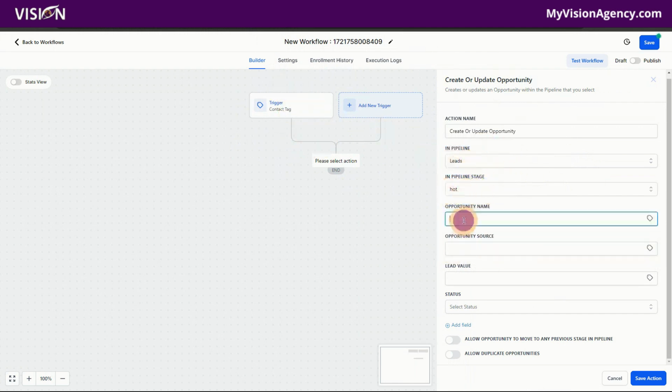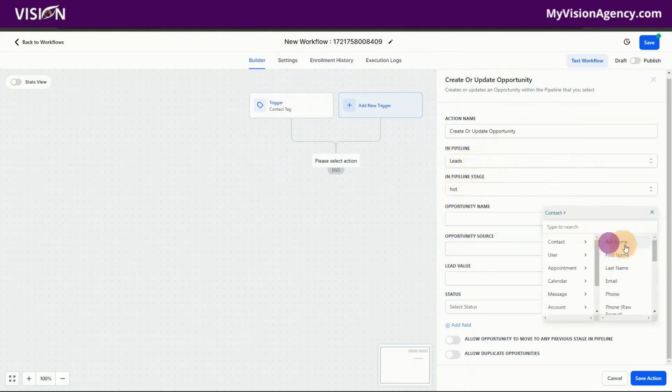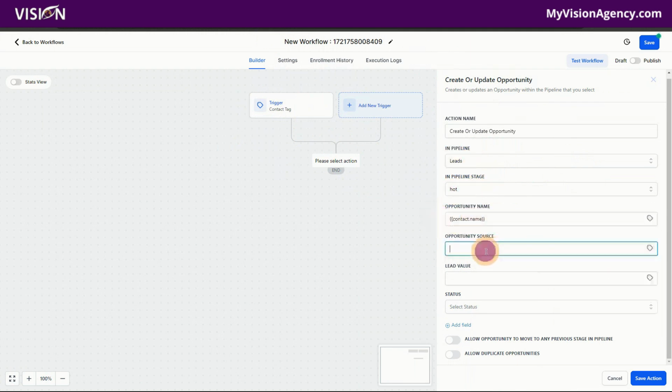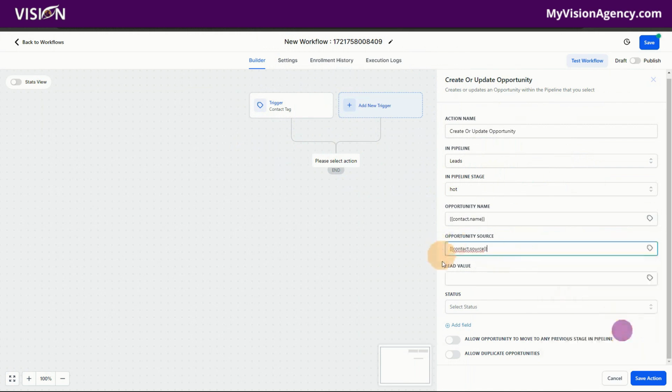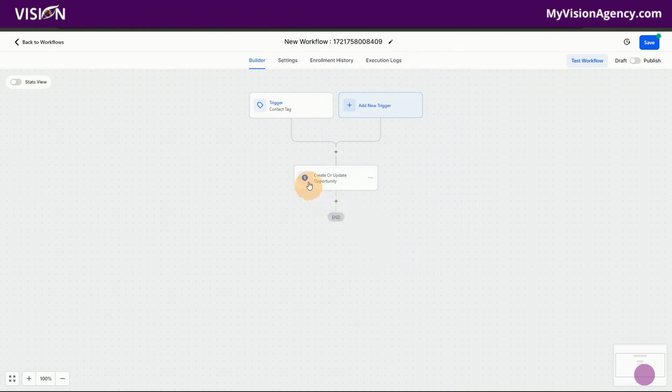So let's just say every time I add that member tag, we're going to move them to the leads pipeline. It's going to be in the hot stage. And of course, I could choose an opportunity name. Let's just use a custom value and add their name. We can even choose the opportunity source or the contact source here. We could add a lead value if we want to, and then the status of this. Let's just say if it was a customer, it would be 1, so we can save action.